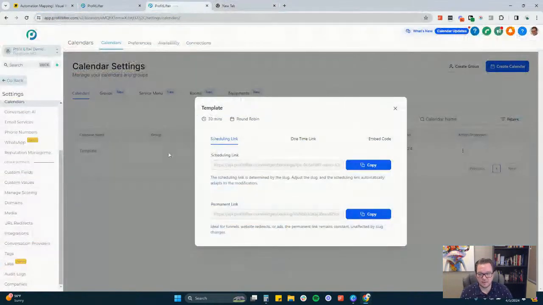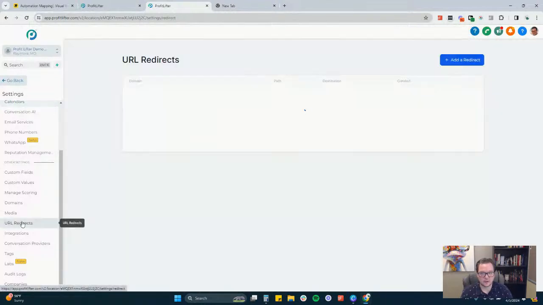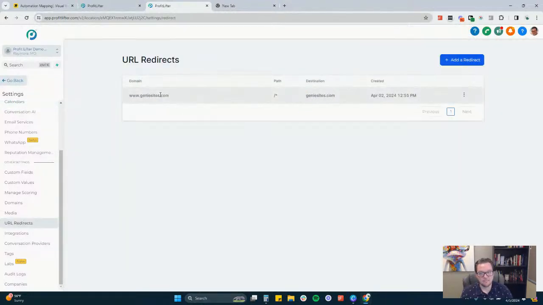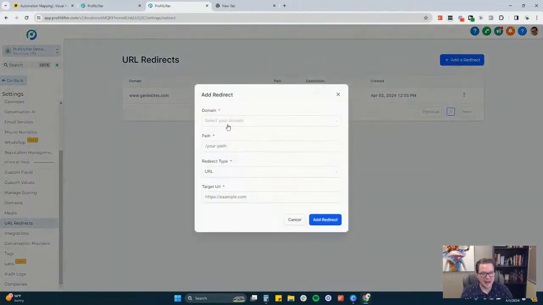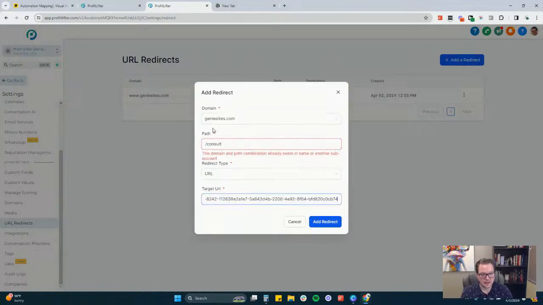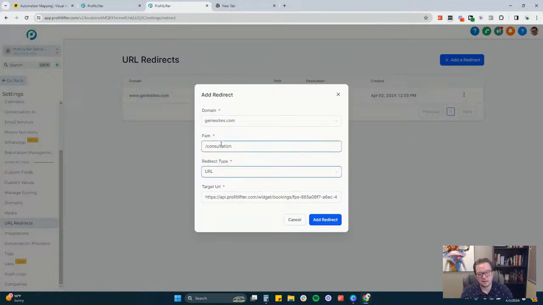And how you clean that up is we're going to go here to URL redirects, and oh yeah, the Genie site's in here. Right on. So we're going to add a redirect, and we're going to use geniesites.com, and we're just going to call it consult. And then we're going to set our, here we go. I already have consult in here for another place. But the path name is going to be that.